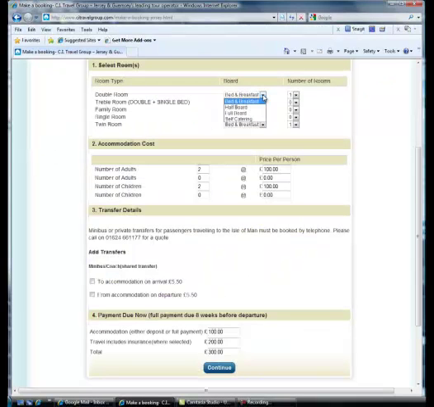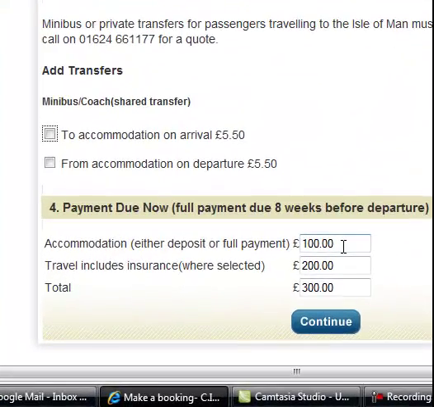Now select the board basis and the number of rooms you require. Fill in the number of guests and the cost per person. This is the total accommodation cost per person. If transfers are required, tick the relevant boxes to and from accommodation. Fill in the required payments. This will be the deposit required for the party or the full accommodation value if travelling within 8 weeks.